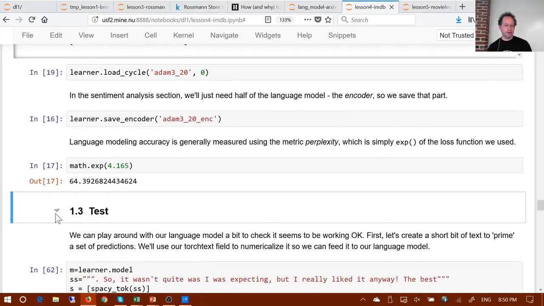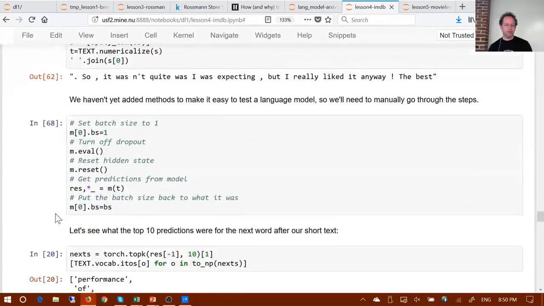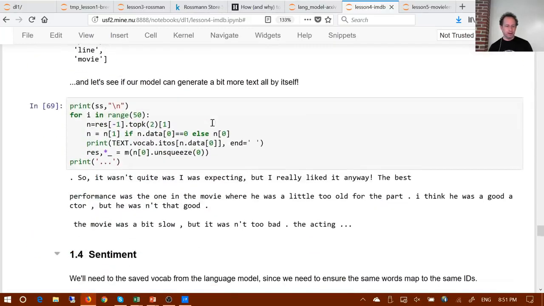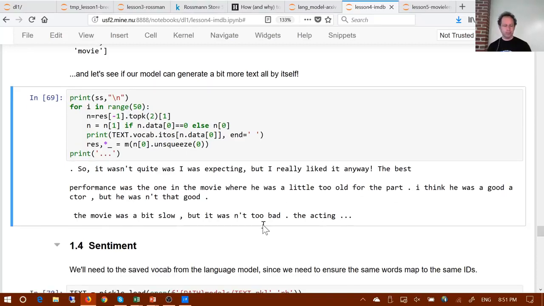And I did the same kind of test that we looked at before. It wasn't quite what I was expecting, but I really liked it anyway. The best performance was one in the movie where it was a little bit on. Okay, it looks like the language model's working pretty well.